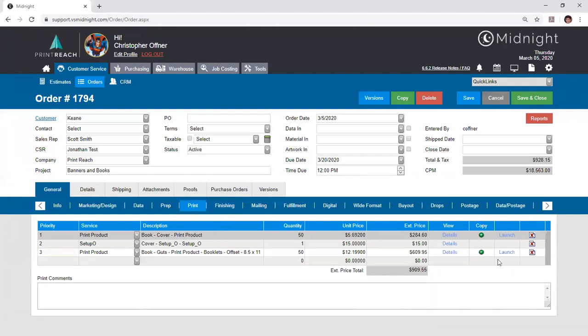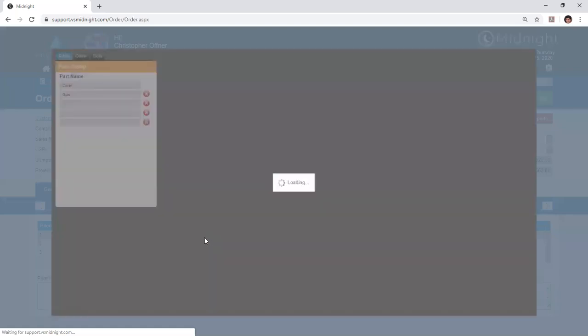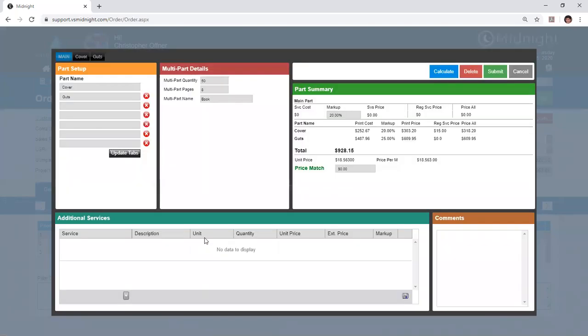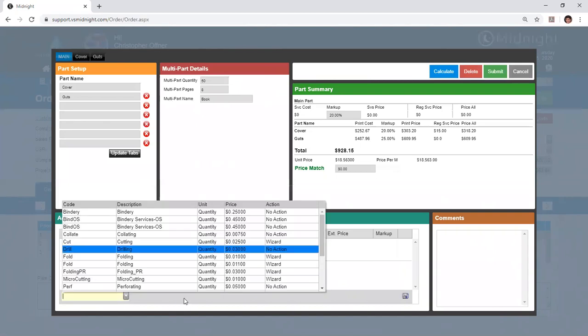If we need to get back in and make a change to something, we can click launch on any one of the line items that have the launch button listed. This will bring us into the main hub in which we can fill out and adjust information as necessary, such as adding a new portion or a type of part, changing our quantities, or adding additional services to the entirety of the job.